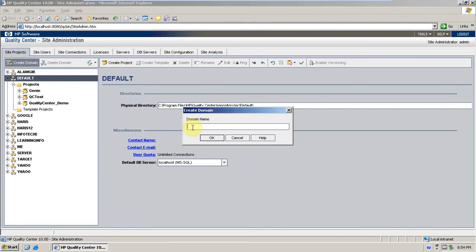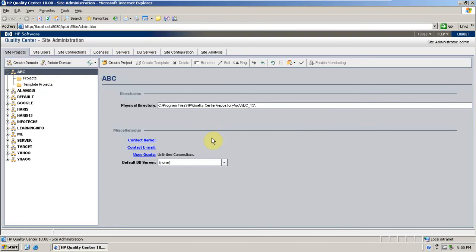Like I'm working right now, ABC website. My company name is ABC. So ABC is my domain. So my web address would be www.abc.com. So I'm writing here domain name ABC. Automatically it is all caps, no small letters. Okay. So you can see here my ABC domain created.